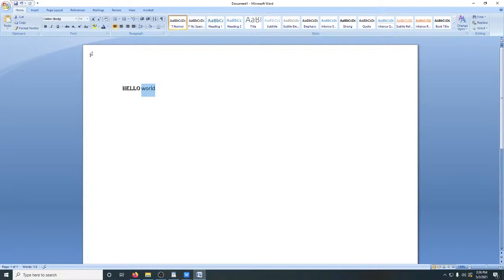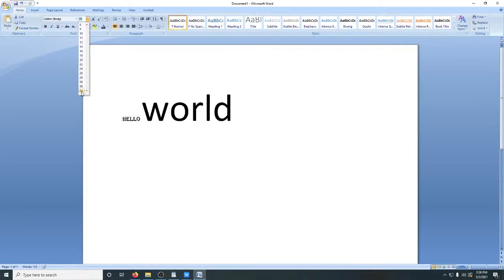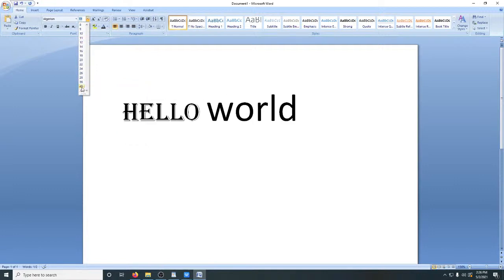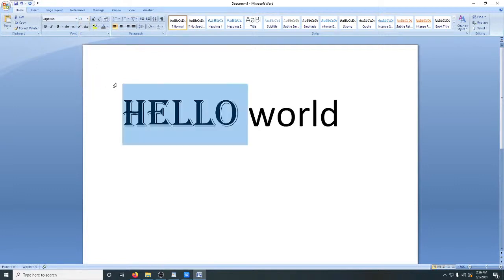I'm going to change the font sizes. Still under the home tab, I need to select the font size button, drop it down and move your cursor. You hover over different sizes that you need to take. Click and the word will have that font size that you've selected. You can do the same thing with the previous selection that you did. Change the font size to that, and the word is clearly read, hello world.